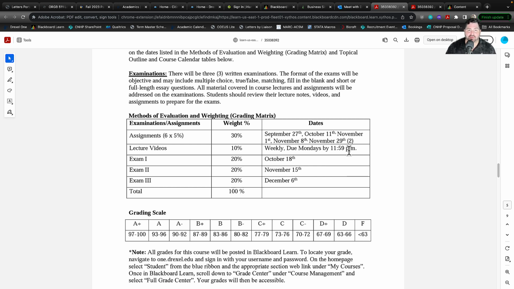And then when we start working through the classes, you'll see that there are 6 assignments, and each of the assignments is worth 5 percentage points of the total grade. And so the first assignment is due on Wednesday at 11:59 p.m. The second is due October 11th, and so on and so forth until we get to the end of the term.